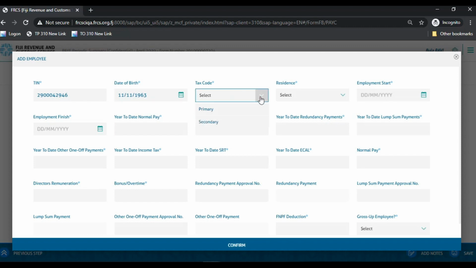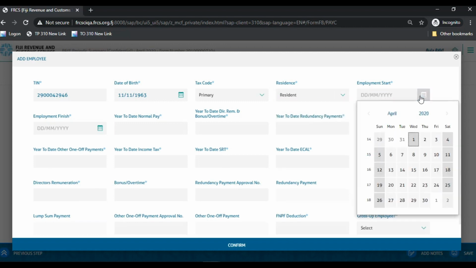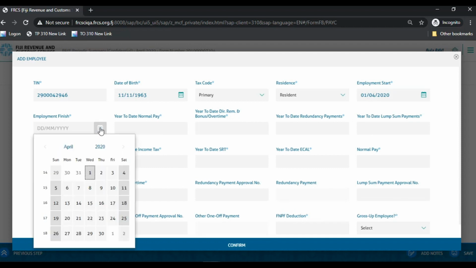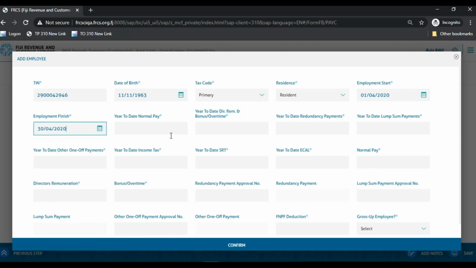once you click Confirm. The system validates the TIN against the date of birth. The employer is required to make a selection of the employee tax code and residency status. There is a drop-down option available for these two fields. The employer is also required to enter the start and end date of employment. The date has to be within the current filing period. The other details required are the year-to-date payments and year-to-date taxes deducted for that employee till the current payment period.